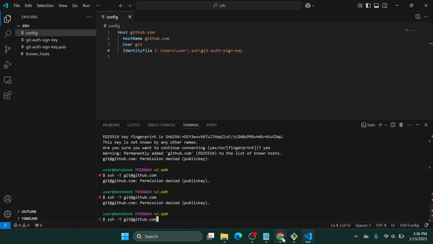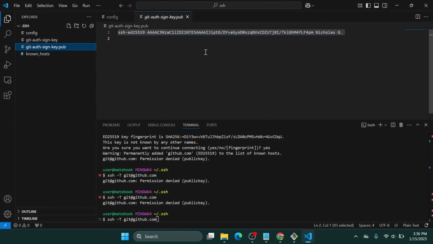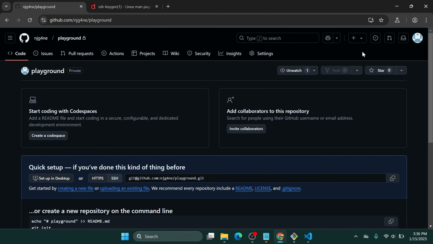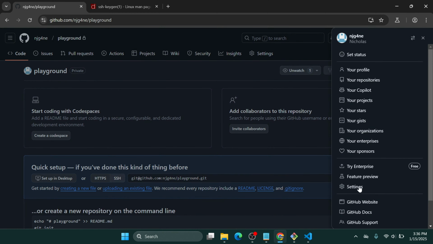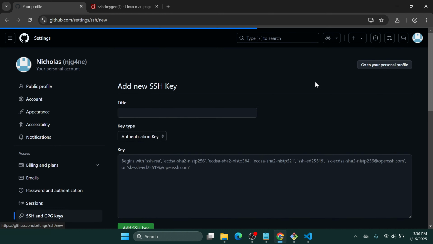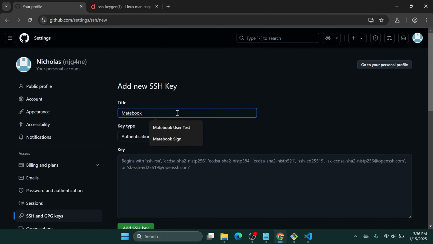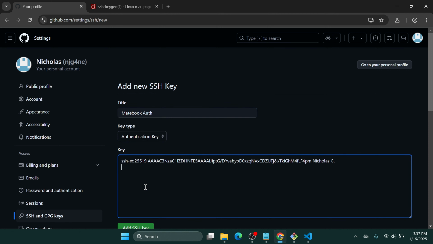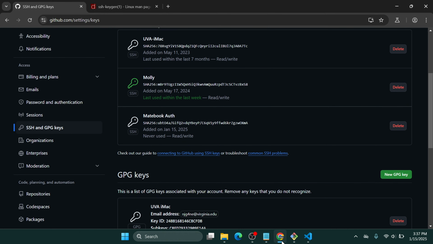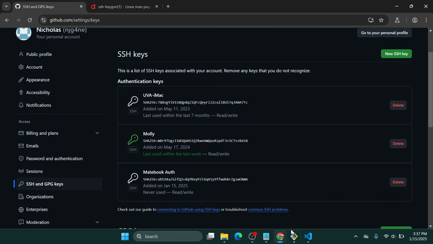And the reason is because GitHub doesn't have our public key. So go back, make sure we copy the public key, and we go to our settings in GitHub. So avatar, settings, access, SSH and GPG keys, and add a new SSH key. I'm going to call this Matebook Auth. This is an authentication key, not a signing key, and we'll paste that key and hit add. Now GitHub has our public key for when we try to authenticate.